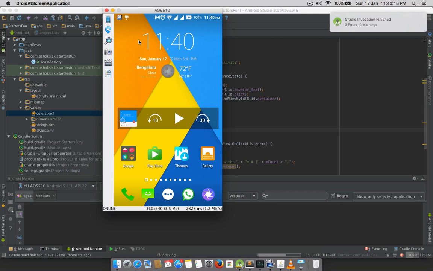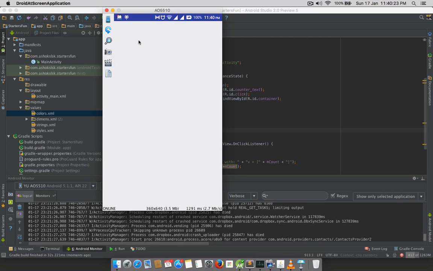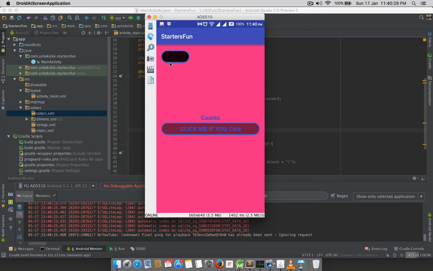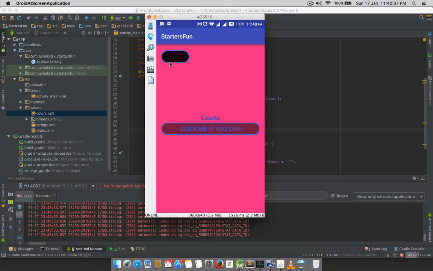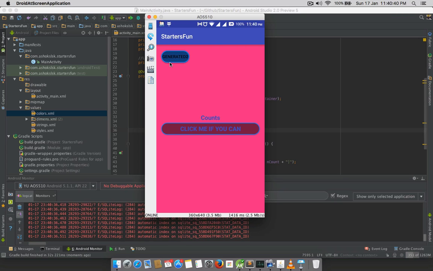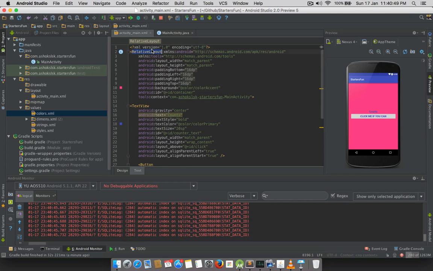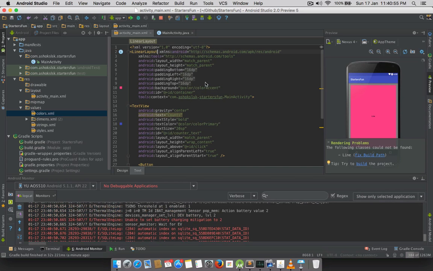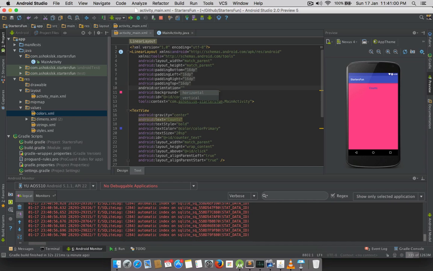The program is compiled, it's installing. Yes. If you can see, one button is being added, generated. All the three buttons are added in the same place because it's relative layout. So let's change its container to be linear layout, and we need to mention orientation to be vertical.